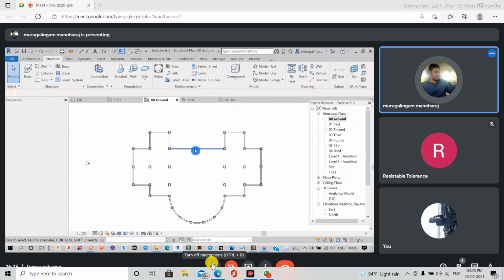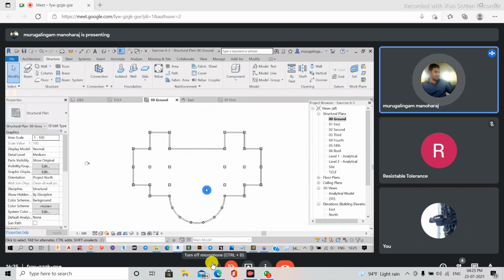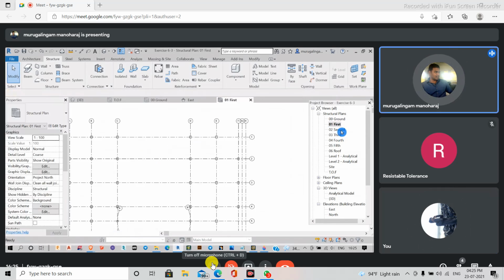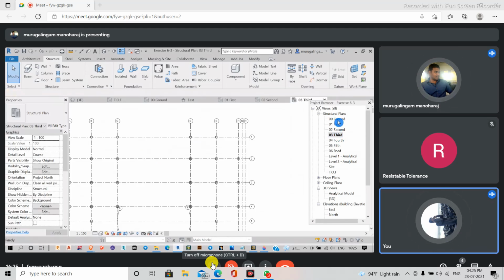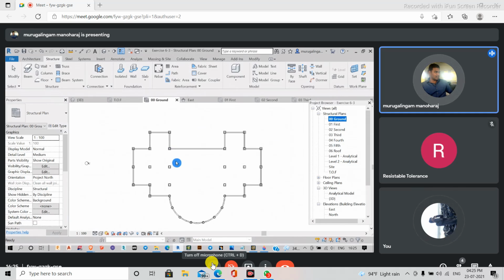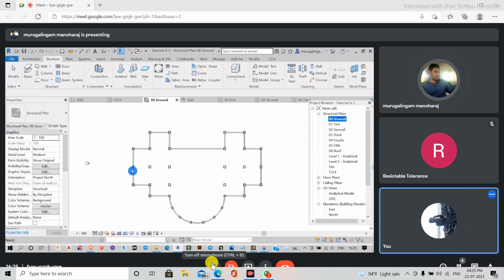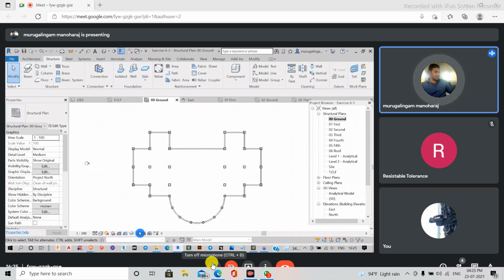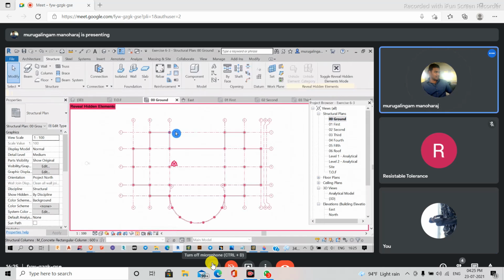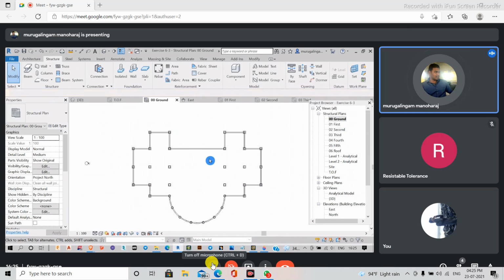If you wonder why the grids are not visible here, but it is visible on the first floor, the second floor, the third floor, I have hidden it. In case you want to reveal it, do you know how to reveal the hidden items in AutoCAD? Yes, sir. You just have to click this button, and it will show all the pink items, which are the hidden items. You can select them and unhide them. For now, I don't need them.